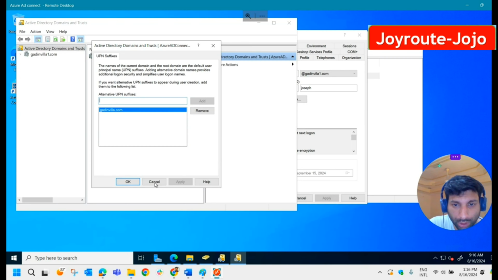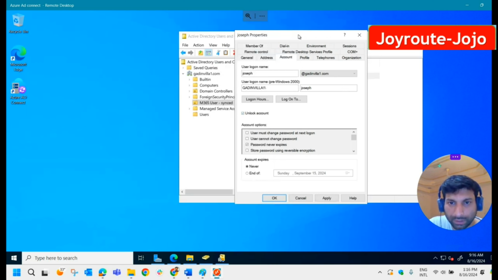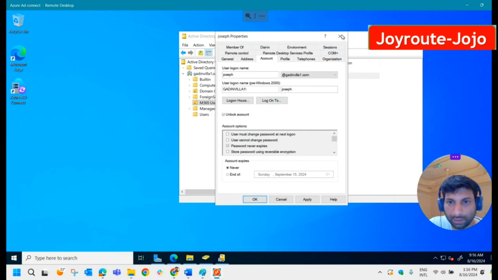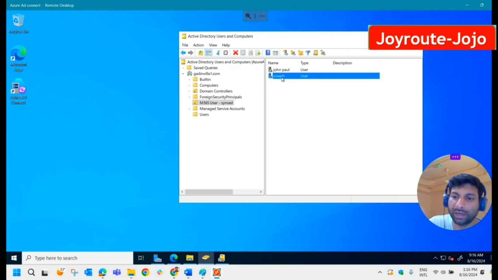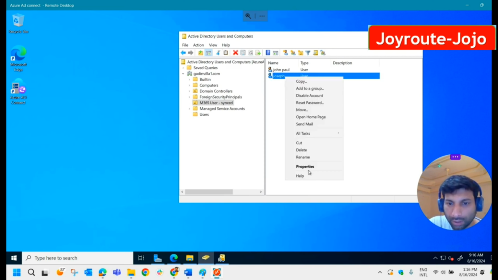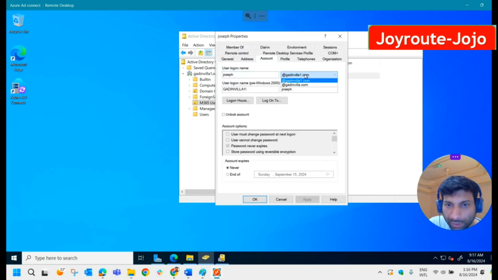So what happens before you sync that user? For example, I have two users here, Joseph and John Paul. I select the user that has to sync with your Azure AD, right click, go to properties, and come to Account. Here you can select that UPN suffix, once you have added it in Active Directory Domains and Trusts.